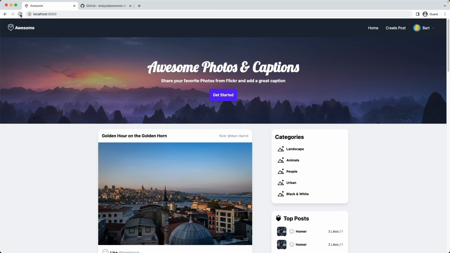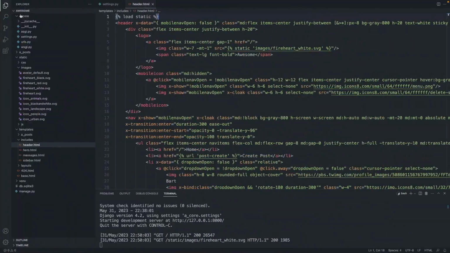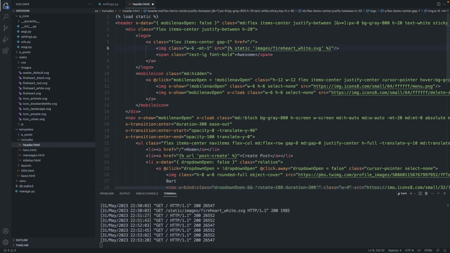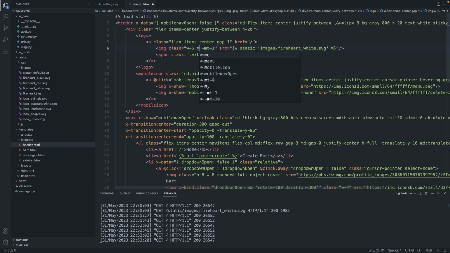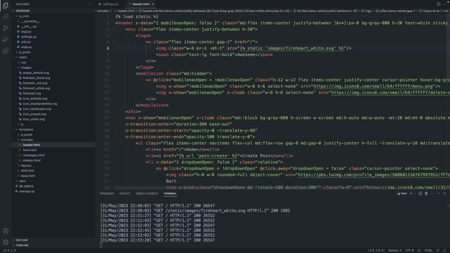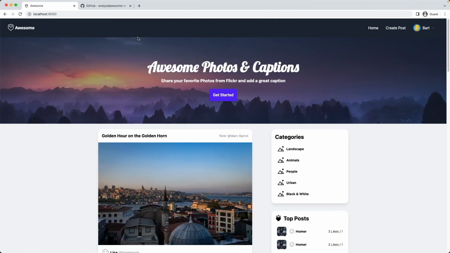We swap now the logo image with our locally stored file. I'm adjusting now the size a little bit. So I'm changing the width to 6. These are Tailwind CSS classes we're using here. I'm also adding a bit of margin to the right side. So mr-1. Save. Okay, there we go.